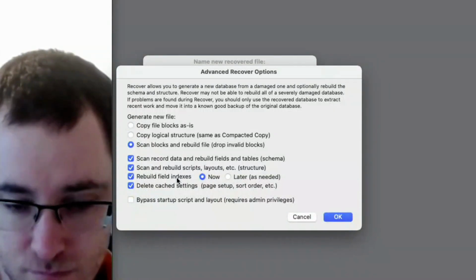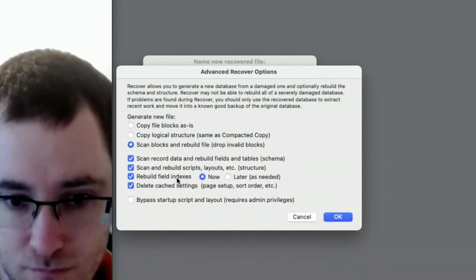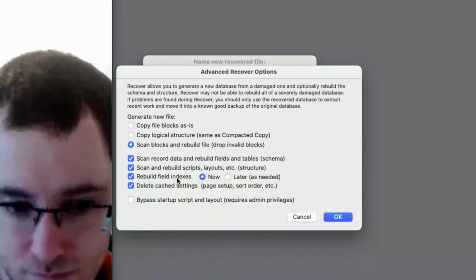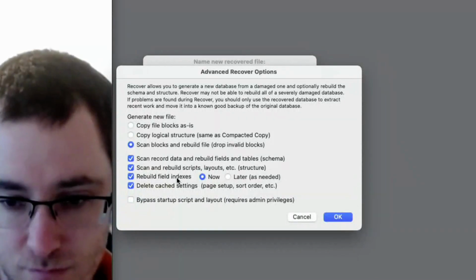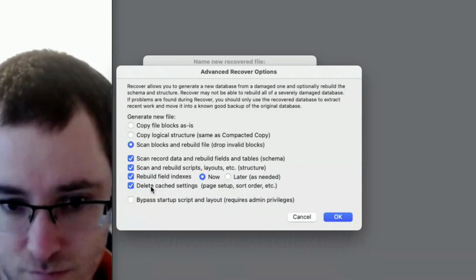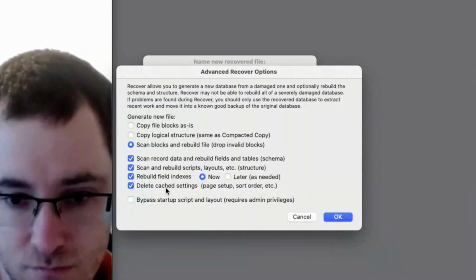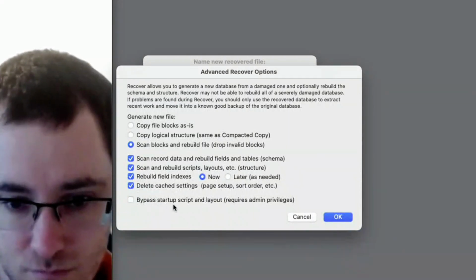Most of the time, that's the user not knowing what they're doing or not being sufficiently careful. Even for me, I have to go back and really, really check to make sure that my find isn't working correctly. And if I can absolutely be sure that the find isn't working correctly, then the index is damaged. You can tell it to rebuild the indexes on the file. And then it can delete some other cache settings, things like the sort order on the file and whatnot. And then this is bypass the startup script. I don't normally turn that on.